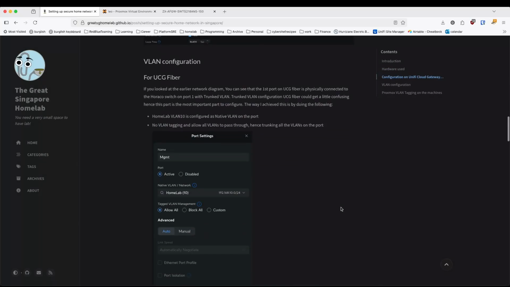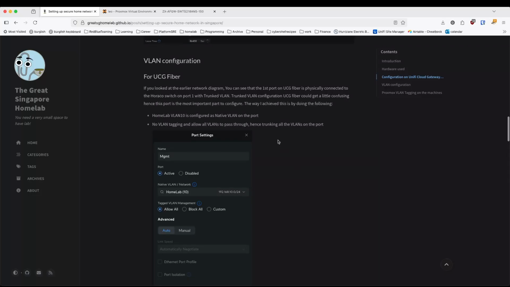The VLAN configuration on the UCG Fiber is, if you look at the earlier network diagram, you can see that the first port on the UCG Fiber is physically connected to the Horaco switch port 1 with a trunked VLAN. The trunk VLAN configuration on the UCG Fiber could get a little confusing. Hence, this is the part that's most important to configure. The way I achieve this is by doing the following.